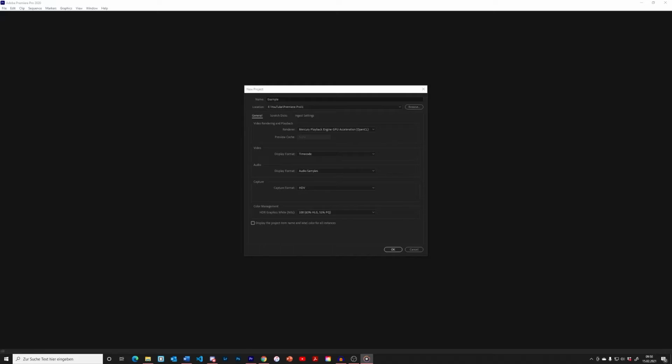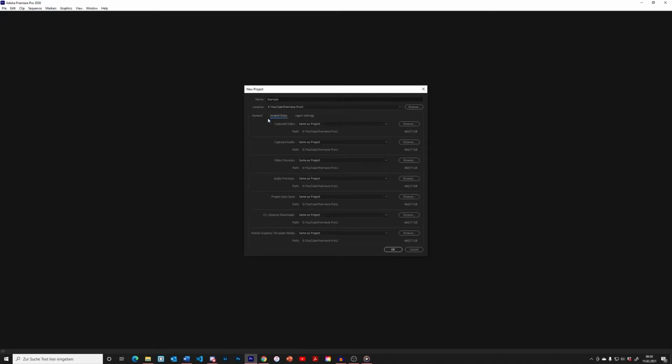In the next folder, the scratch disks, it depends on your favors and what type of storage you're using. If you have a fast SSD, you should select Same as the project. That means all these things get stored in the same folder as you chose already in the beginning.